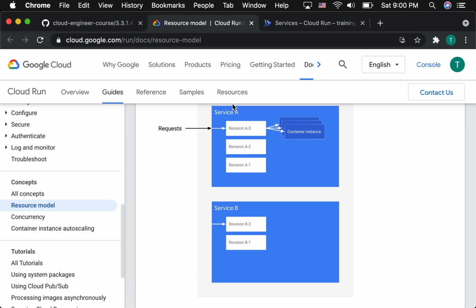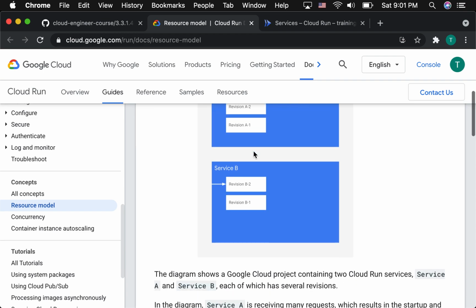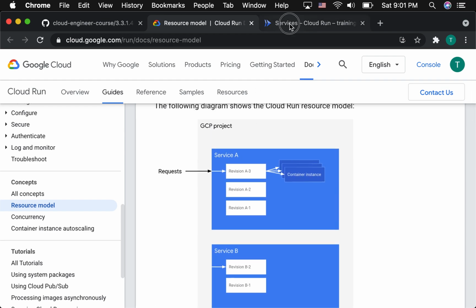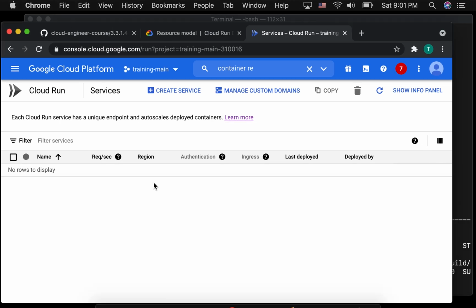And then within any given service, you have a particular revision, which is basically a version, right? And then, of course, under the revision, you have the container instances. So this is a very familiar pattern when you looked at App Engine. You have basically these same three concepts, right? And then we'll do things like splitting traffic between revisions later. Okay, so that's the basic structure. Right now we have no services, so that's kind of expected since we haven't deployed anything.